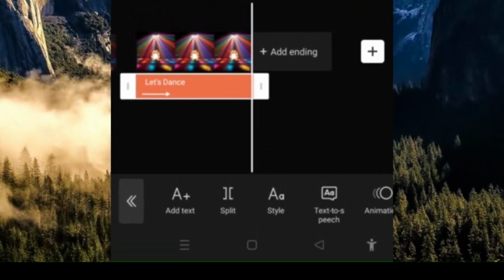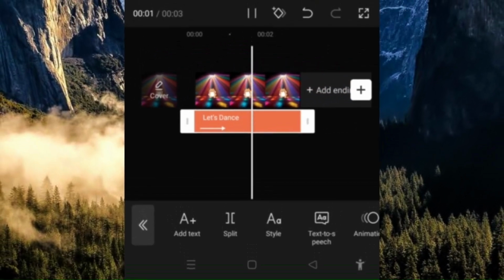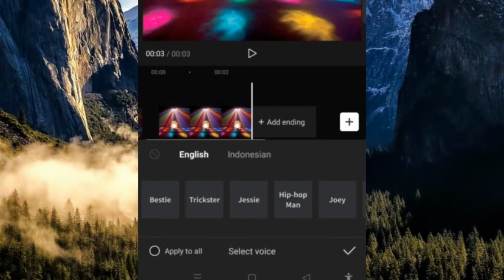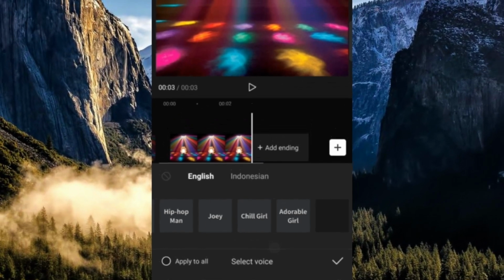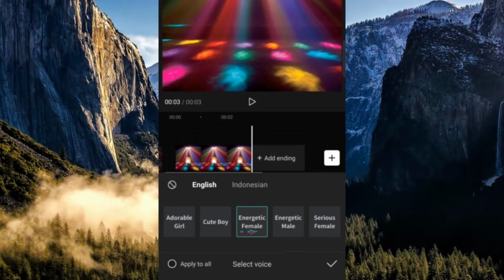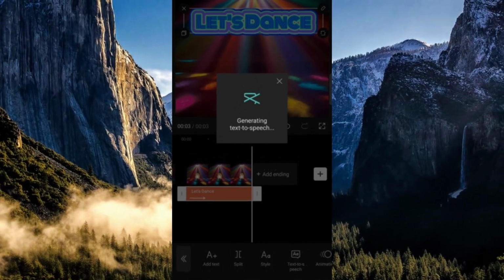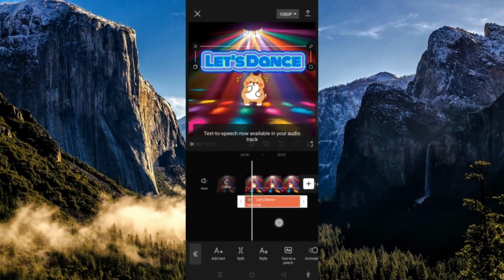Here on this text option, you just need to scroll down to the right where you can click on text to speech, and then you can choose what voice you want the text to be in. There are a lot of pre-made voices that you can use, depending on what the video is meant to deliver with that type of voice.